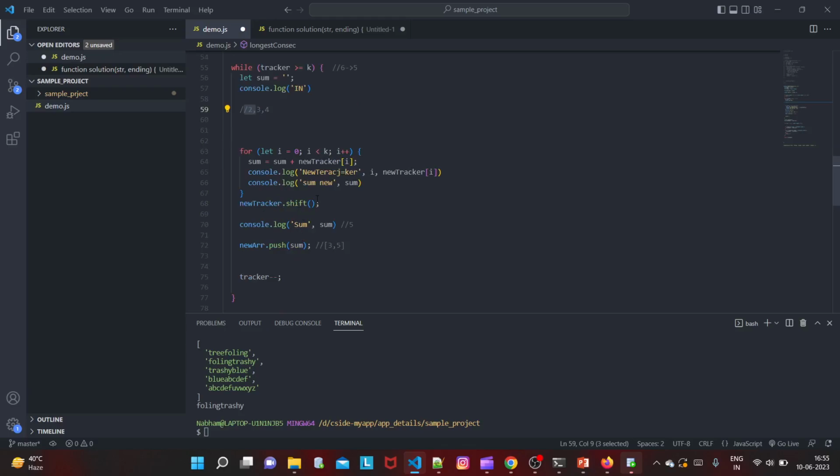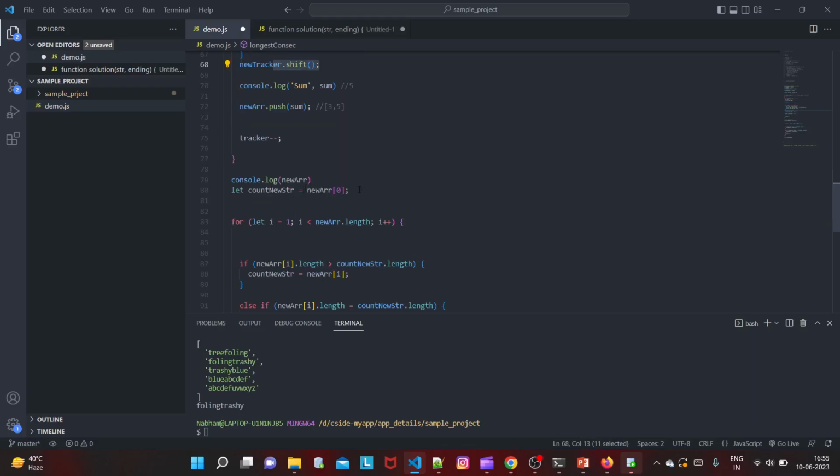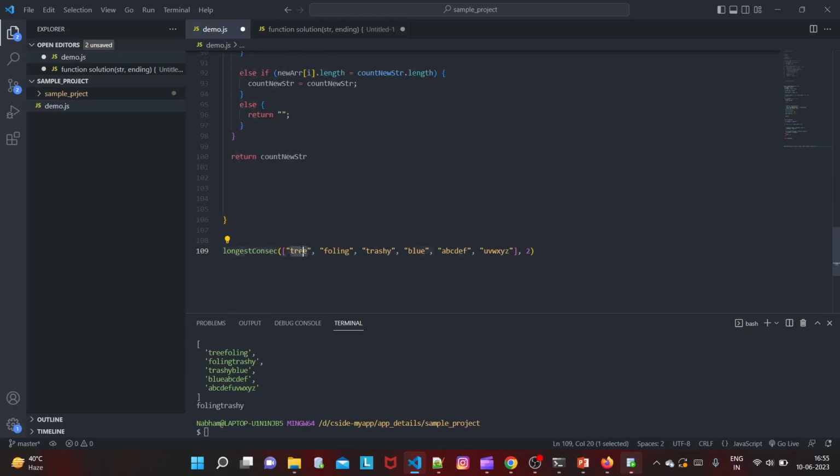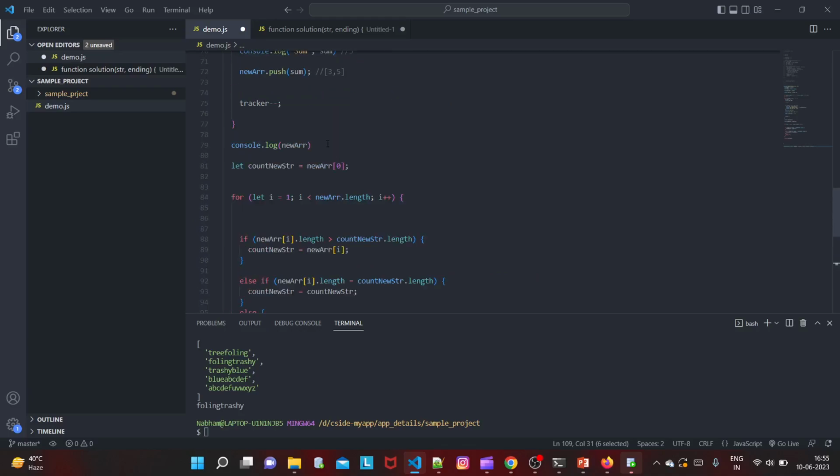So similarly I got all the values, and I have a new array of all the pairwise sums. I have concluded everything. Basically what I meant is we have an array which contains the combinations of the strings, and I have it all in my new array. Now what I have to do is loop through this array.